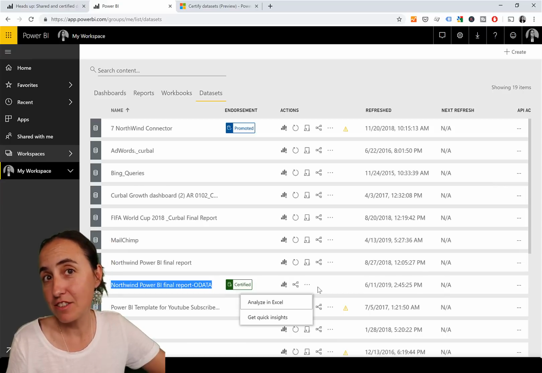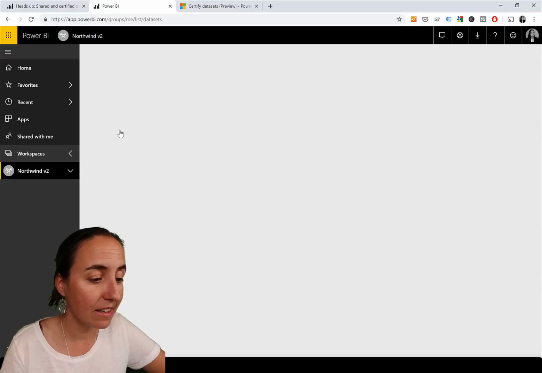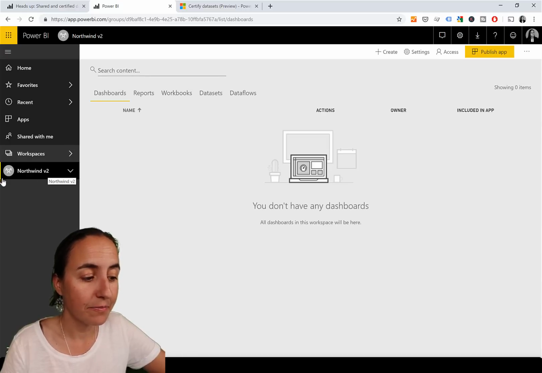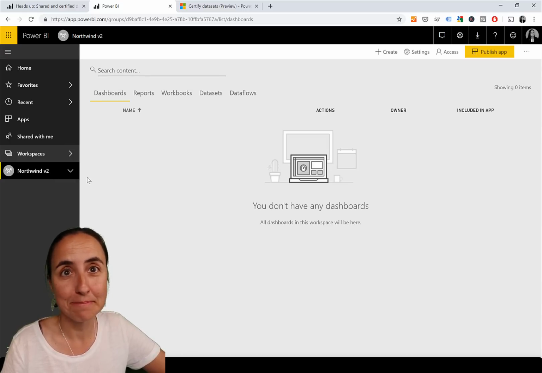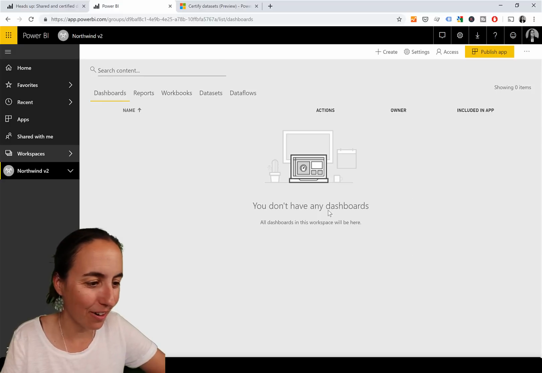The only way I managed to get it to disappear was to delete the entire workspace. So when I went in here and I deleted the entire workspace, it disappeared. I don't know if it's a bug or something. I have no idea, but it's super weird.